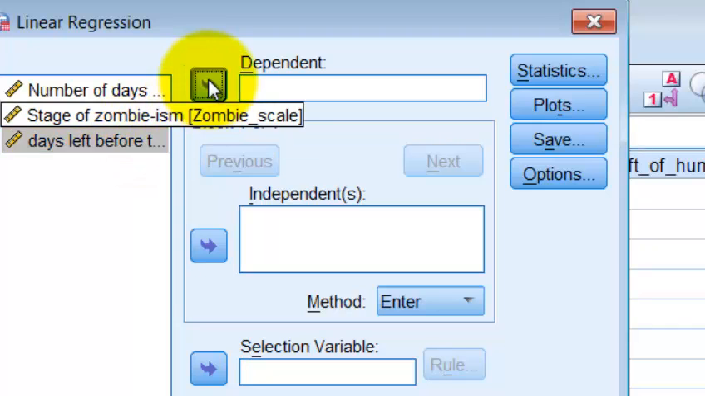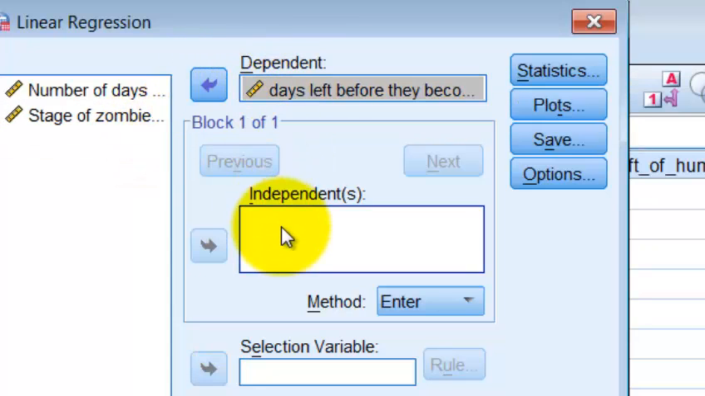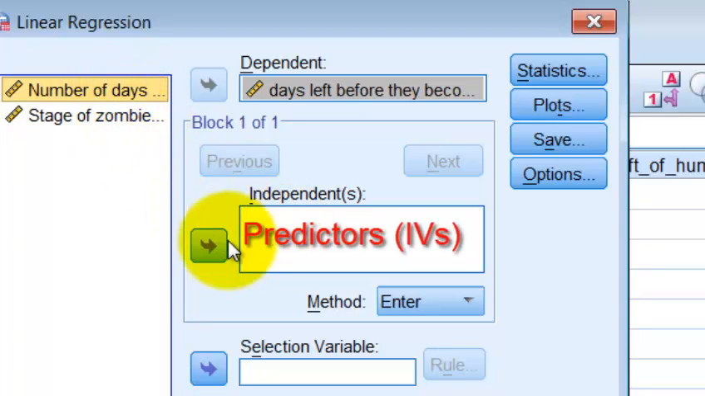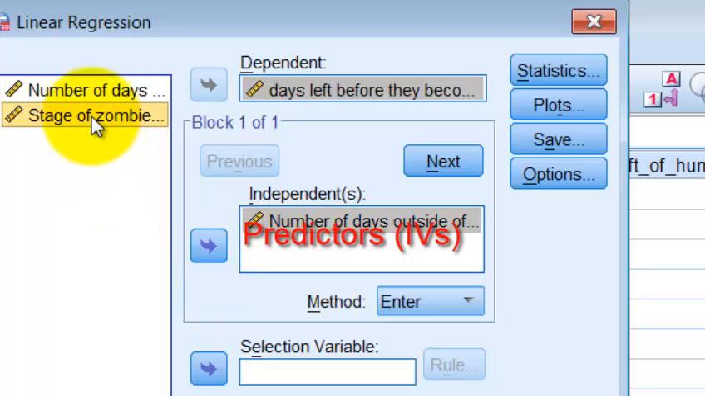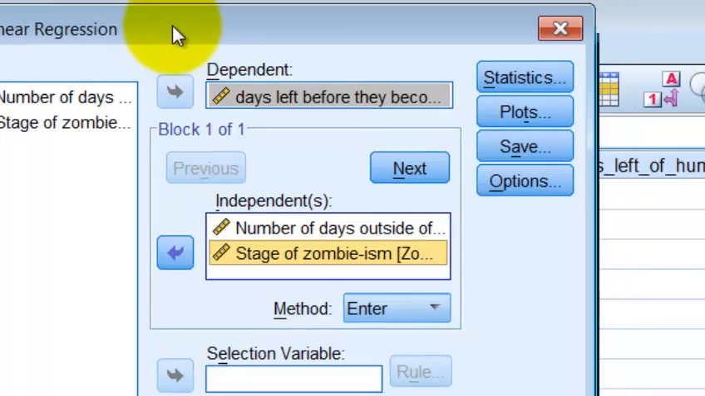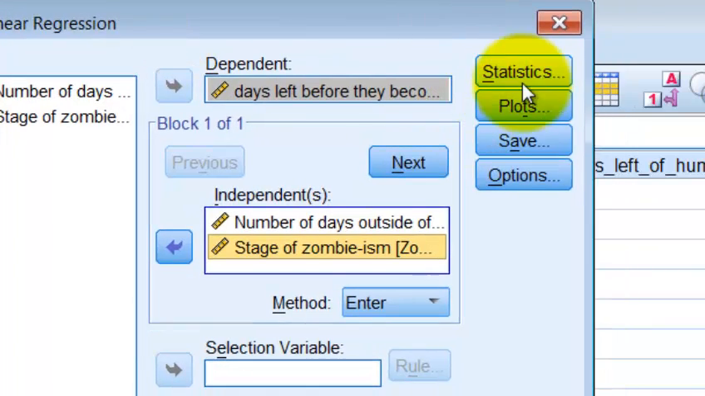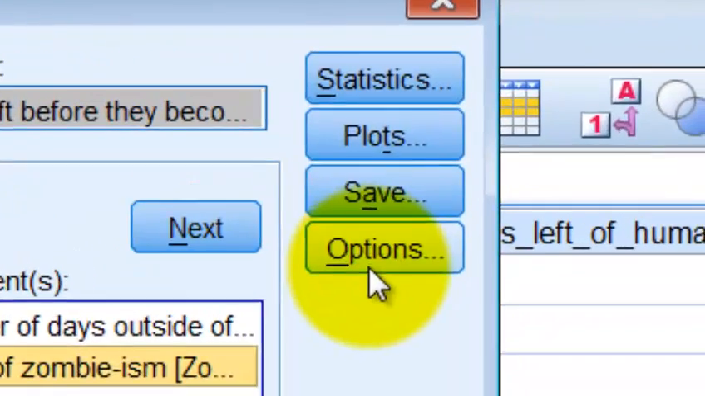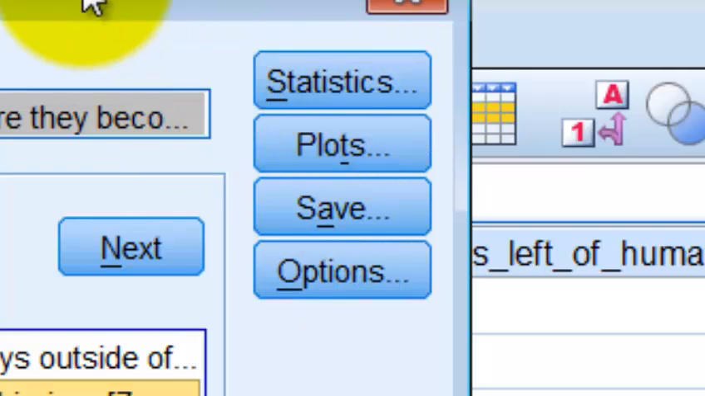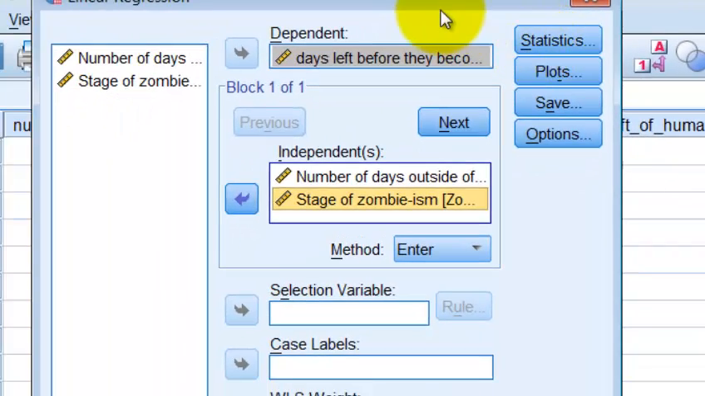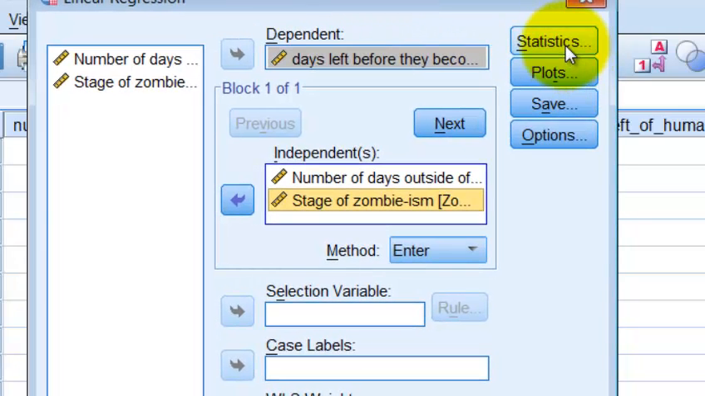So put it in here. And our IVs, which are the predictors, so it's going to be these left 2 here: number of days outside and this stage of their zombieism. Okay, so now we're just going to check these little buttons on the right side, and I will show you how to do it, because remember, we're just checking normality, just normality. So don't run the whole model yet, okay?